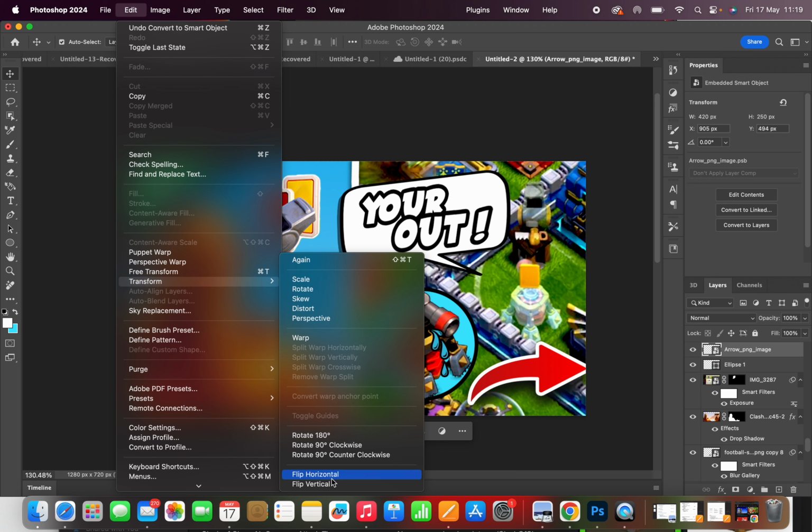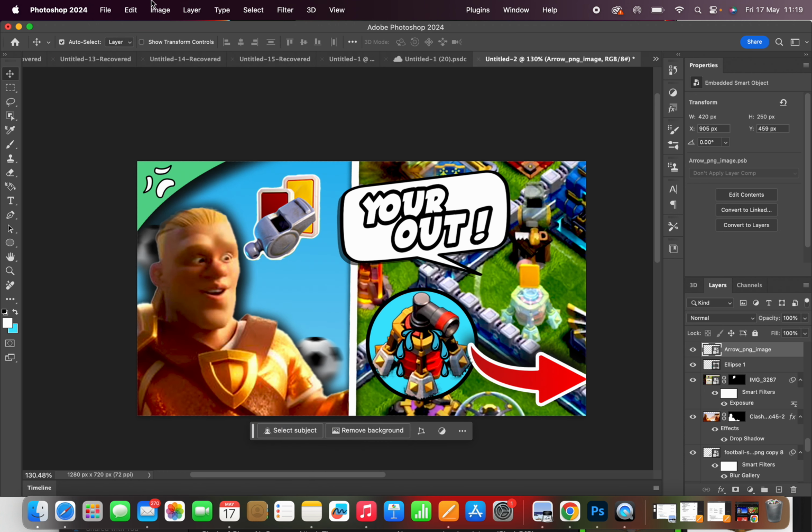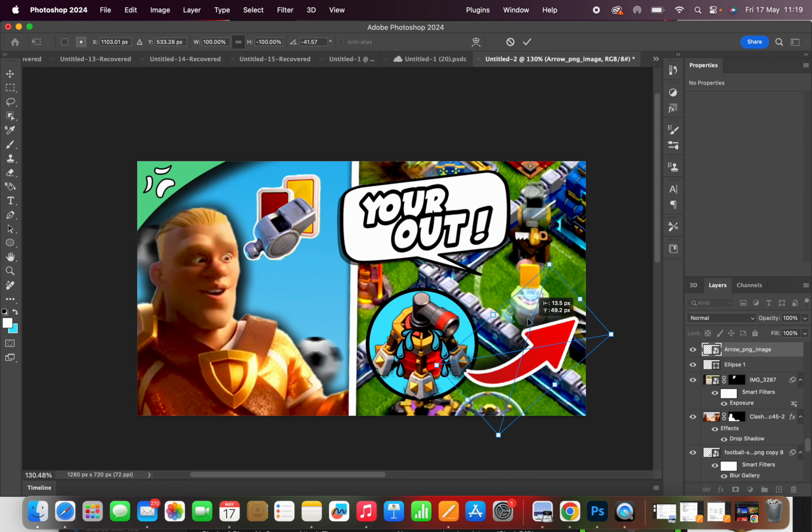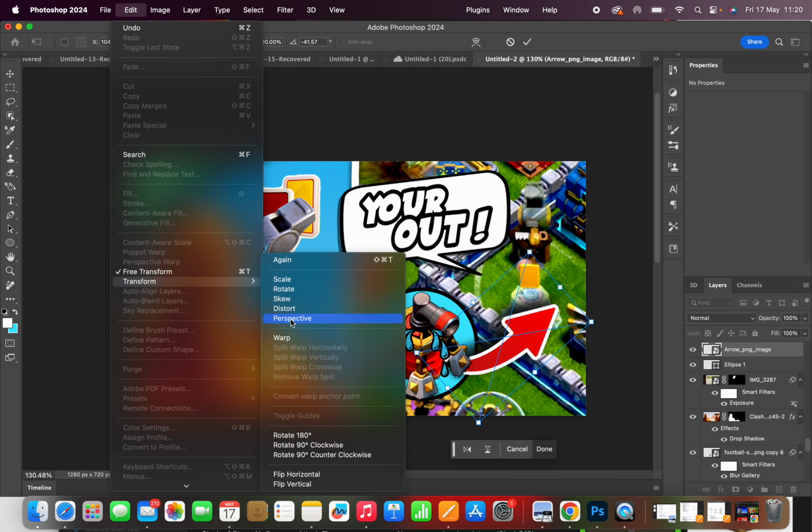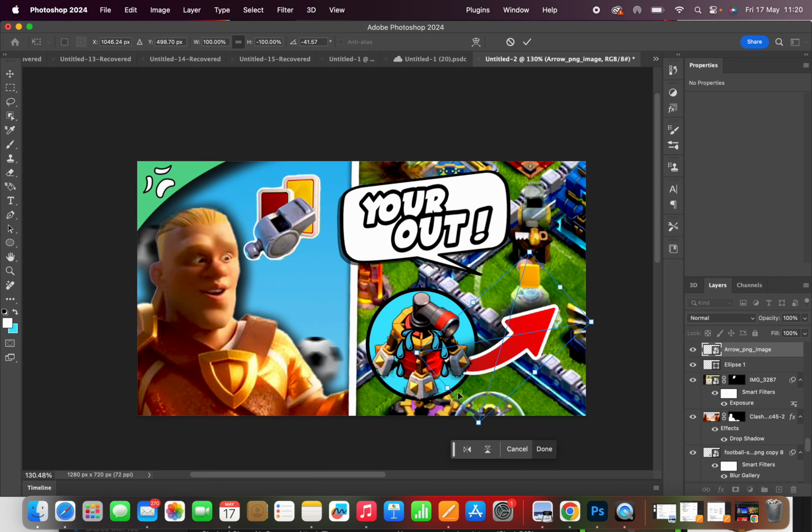Transform vertical first of all. Free transform just so it's in the right sort of position. And we're going to want to now distort it just a little bit. Yep. Yep.